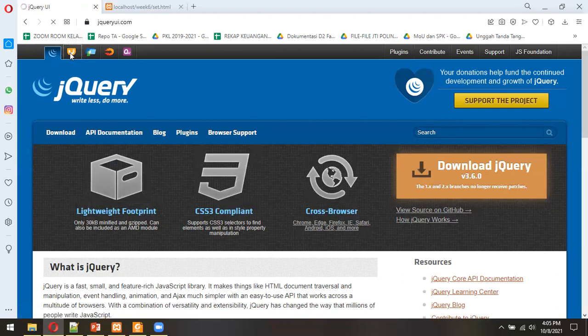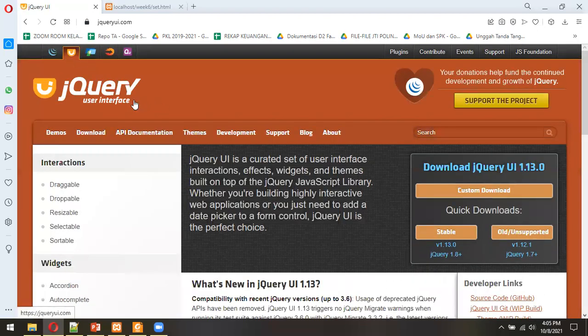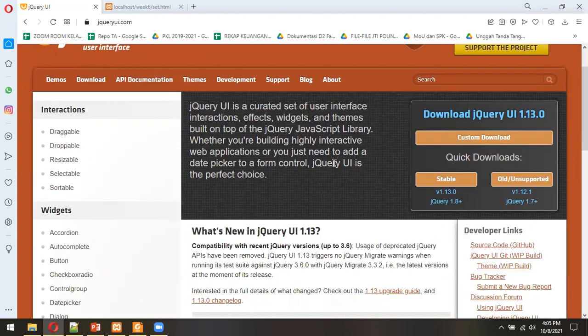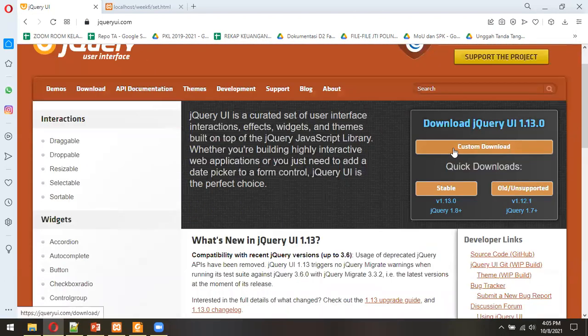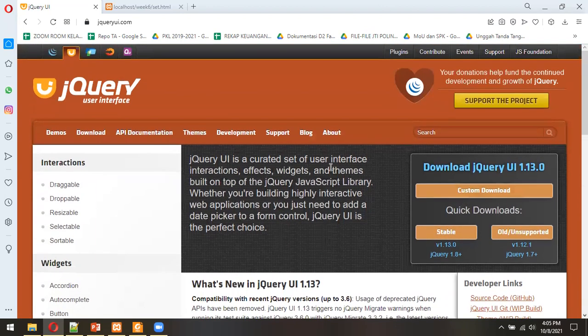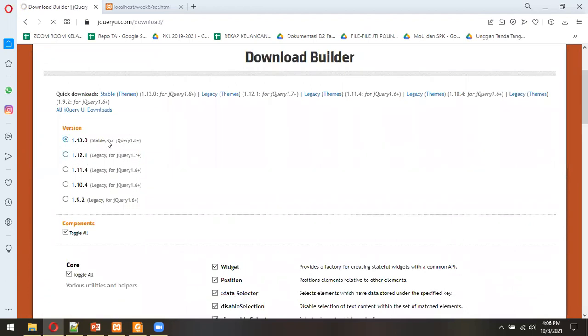To open jQuery UI, you can click it. Okay, so here, and you will download the file. After that, to use it in your code, you can click the stable one here, or maybe you see here. You can choose the stable one. Okay.